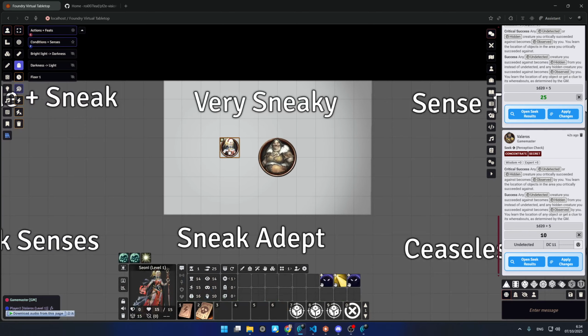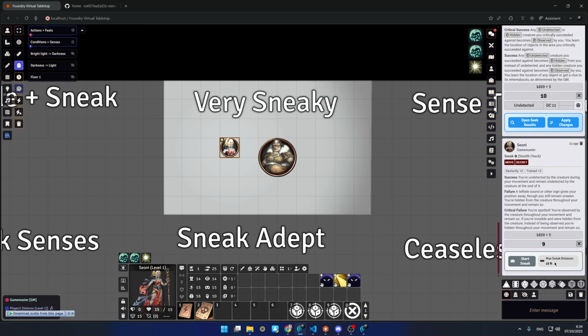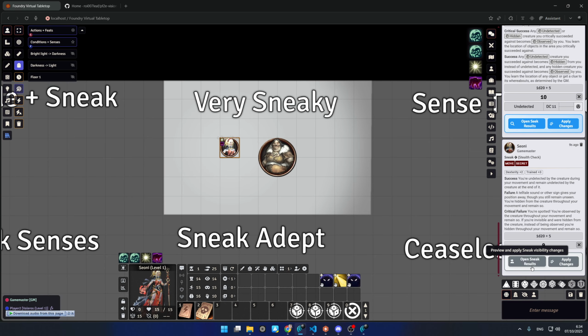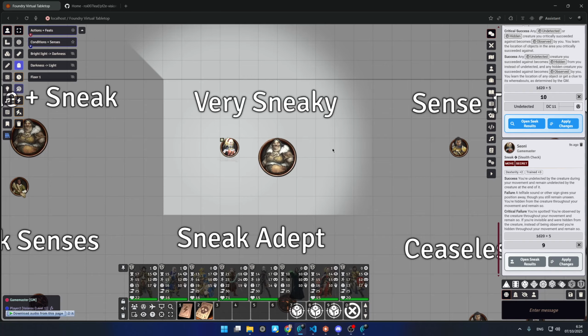Very sneaky is a cool one as well. It interacts with sneak. So if I roll sneak, we can see that the max distance is 15 and not 10 because very sneaky is inactive. And if I start sneak, for this one I have to do combat to show you the cool thing. So give me a sec here.